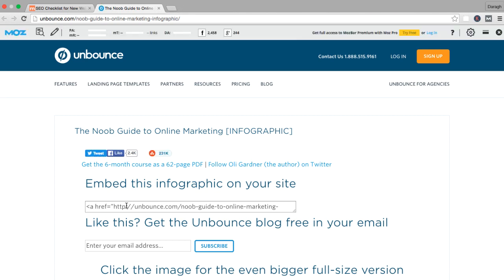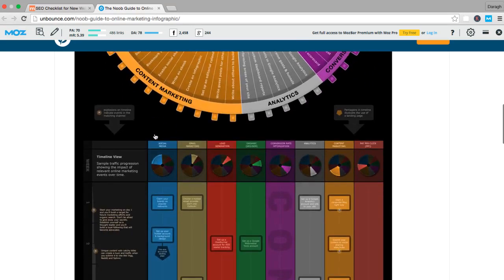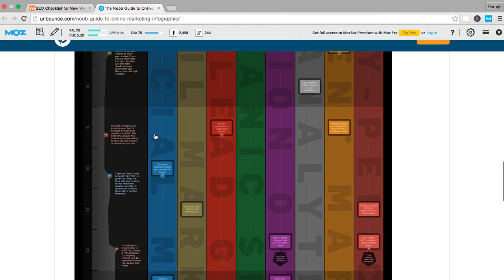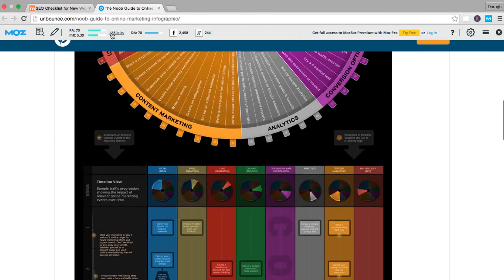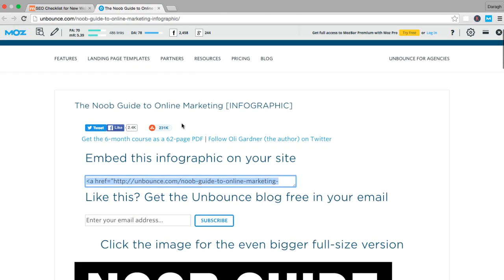The way that these actually get links back to your website is people embed these infographics into their website using a piece of code like this. So you just copy and paste that and put that in, and then you will have an infographic like this on your page. Now, this is a huge infographic. You can see it's got 486 links, but you can do something much simpler. You probably want to keep it to maybe 7 points, something like that.